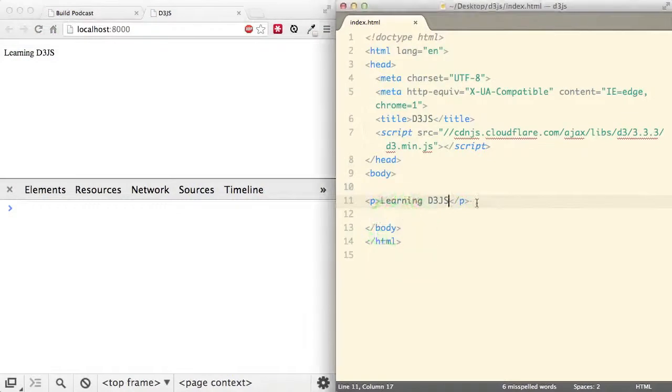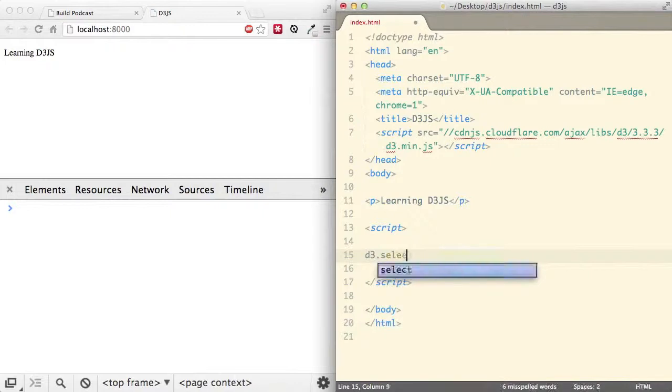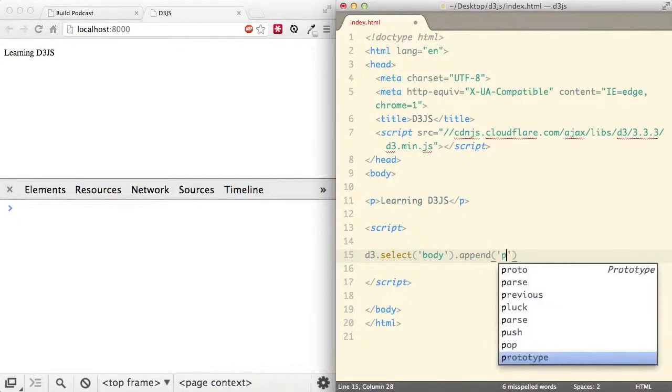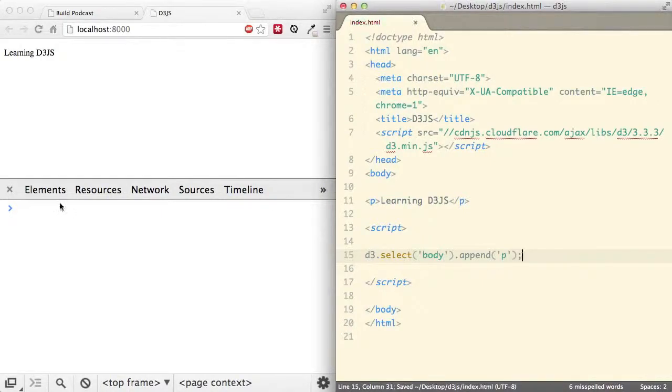So let's get started. The very first thing I will do is inside the script tag, this is where I will start coding the D3JS stuff. So let's say D3 and then let me select the body. Now, if you have done any kind of DOM, the syntax and the concept of chaining and everything will be really familiar. And then append and then paragraph. Let's see what happens when we do that.